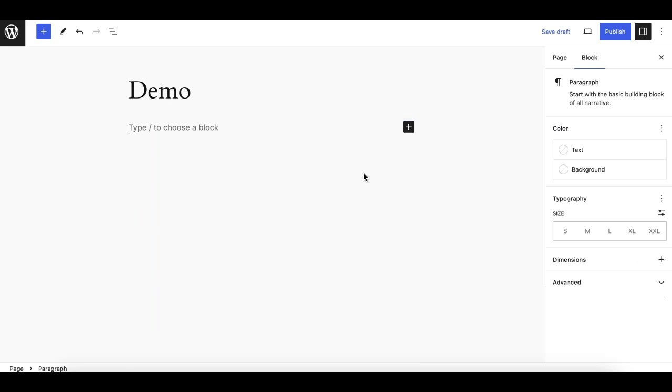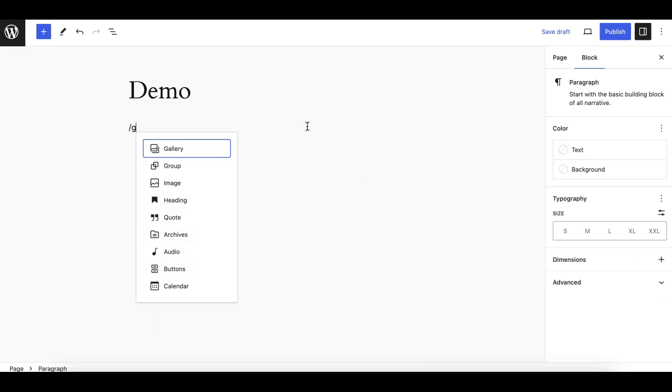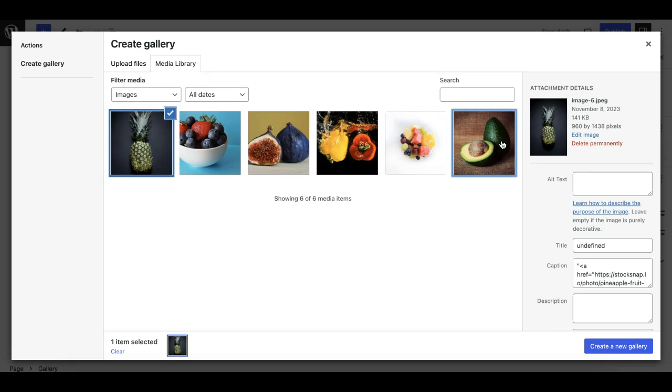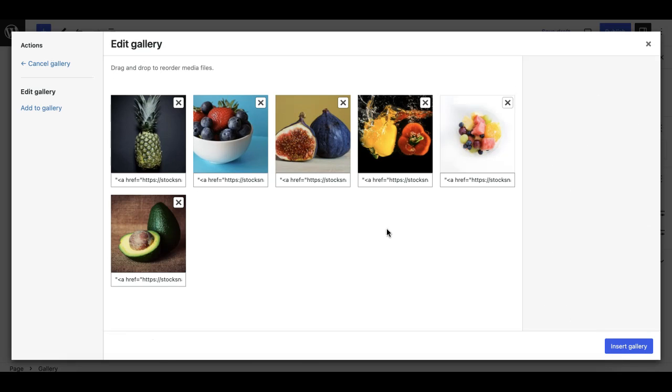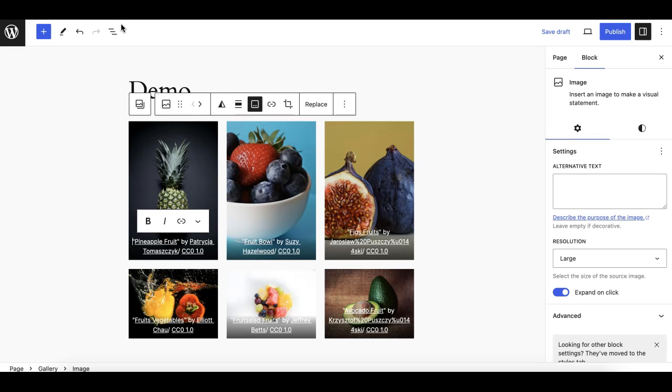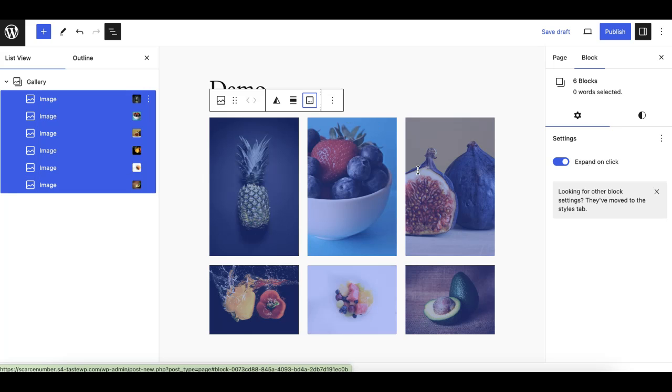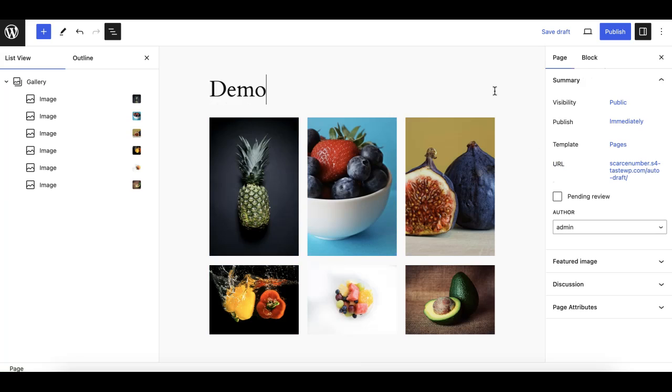And similarly, if I take the gallery block again and select the images and insert the gallery, you will notice that for all the images this option has been enabled by default. So this is how you can create Lightbox galleries on your WordPress website easily without any third-party plugin needed.